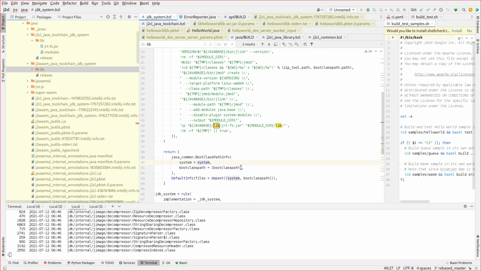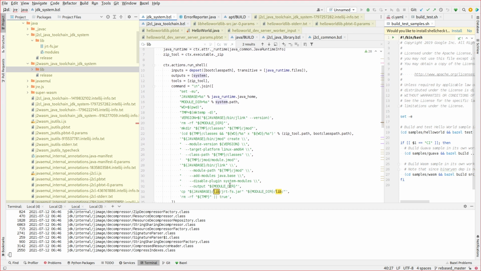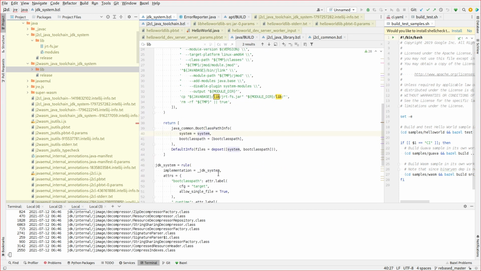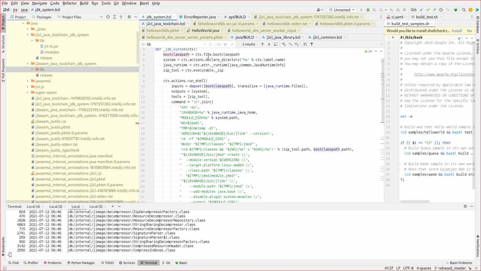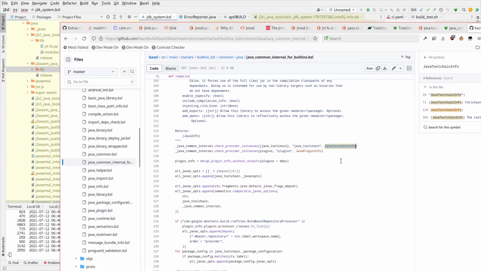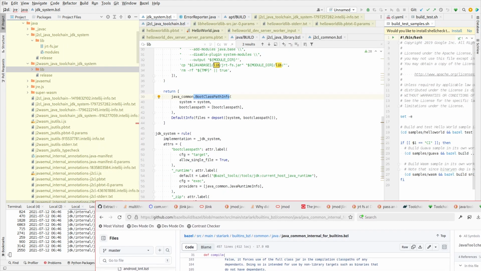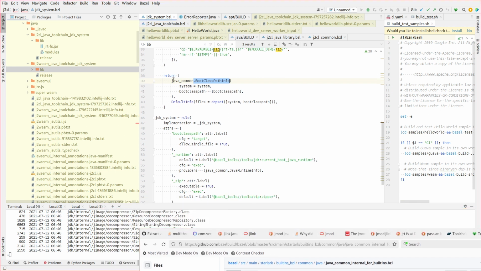System equals system, and system is outputs, which is our path, I guess. That's the module dir where we build to. Okay. And boot class path is the passed in boot class path. So somehow when you construct this Java common boot class path info, you specify a boot class path, which it will then use here, I guess. Let's see, that's a boot class path info, which has a system and a boot class path.